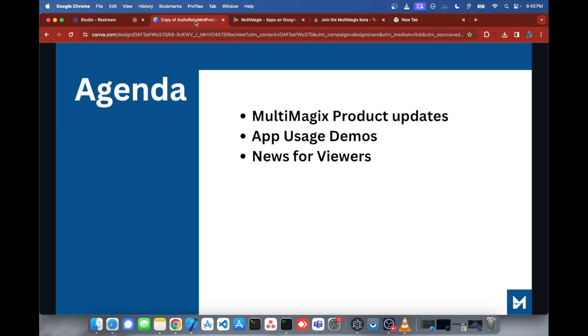Today we'll be providing details on how to use our app in different platforms. Also, there is some news for the viewers on where you can provide feedback for us.